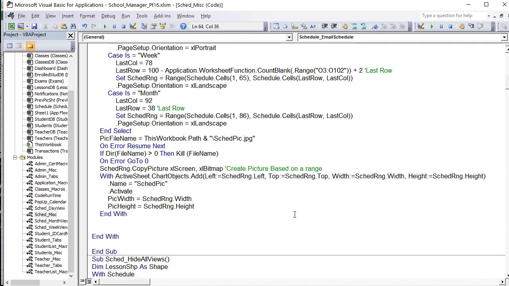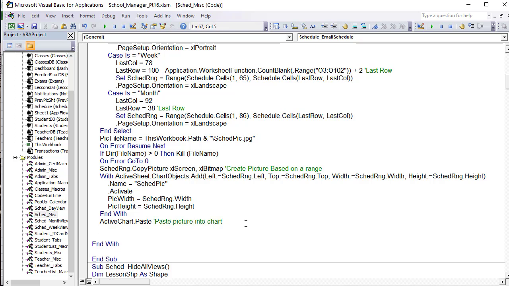And the reason we create a chart is because we can then save the picture from that chart, save it into a file name. So the only way you can save a picture in Excel is if you create a chart and then save that picture. So we've set the picture height, we've given it a name, we've done it. So now what we want to do is take that and we've activated it. So now we're going to paste that picture into the chart. So we'll do this by active chart dot paste. So it's going to paste it directly into that. So paste picture into chart, because then you can save that chart as a picture.